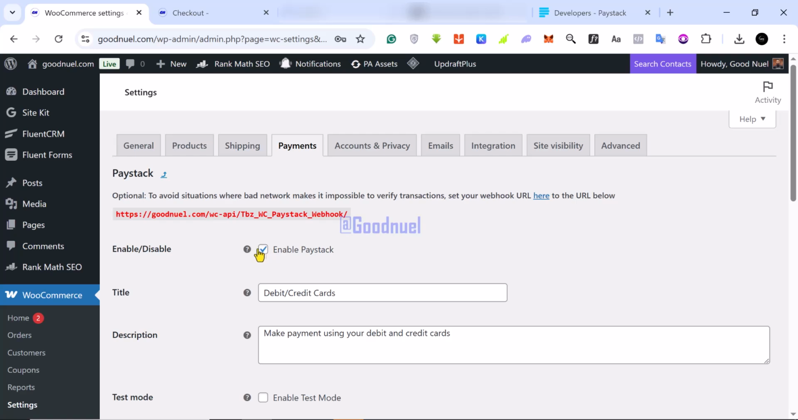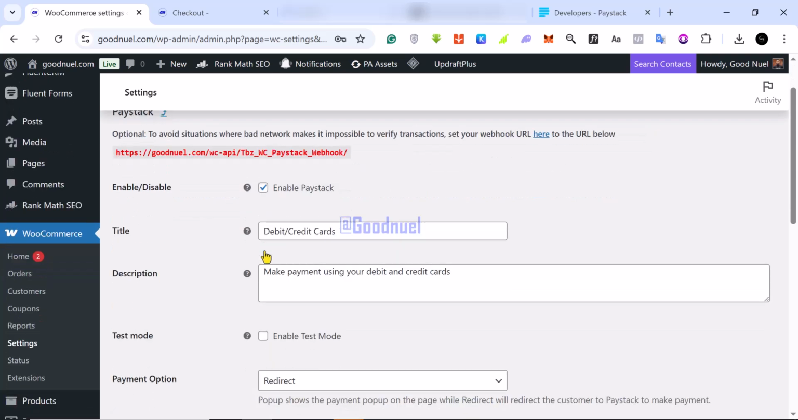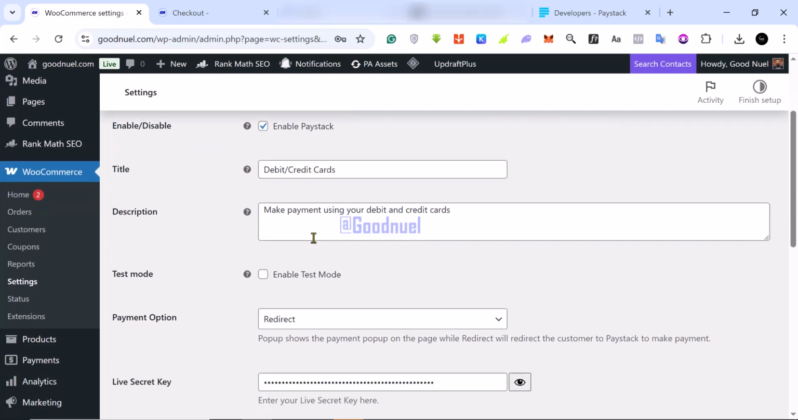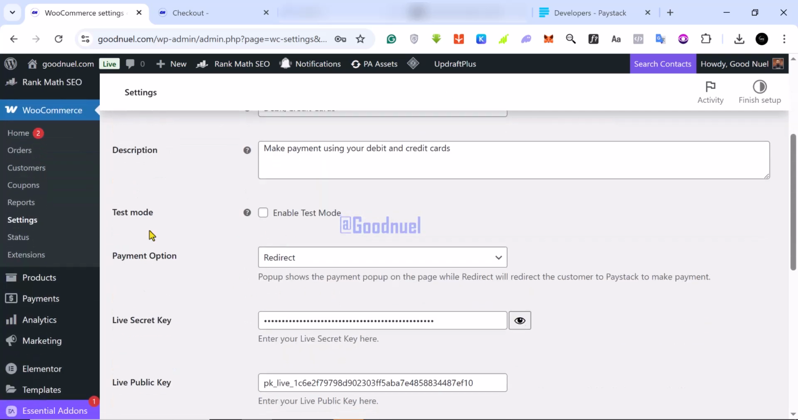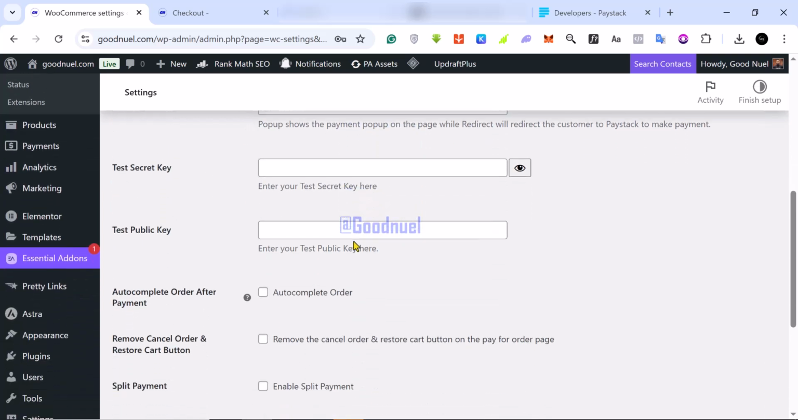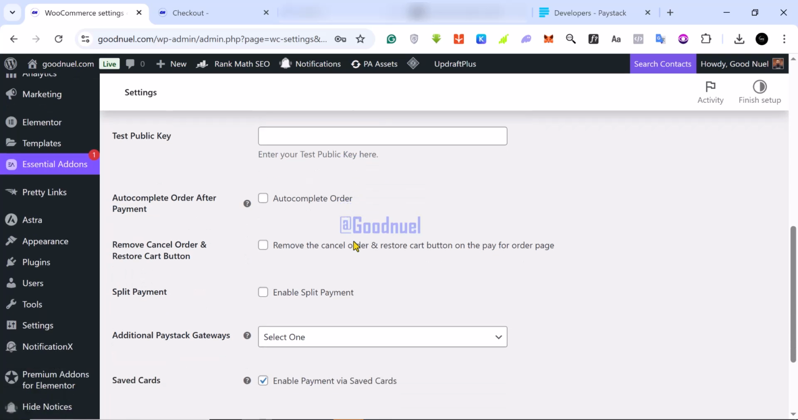The first thing is to enable Paystack. So after that, you can change this title if you want, but I just usually leave everything default. Then you want to come here to the test mode. You want to change it to the live mode. All right, and I'm going to show you what that means just soon.